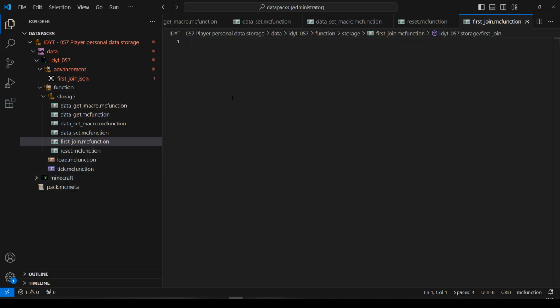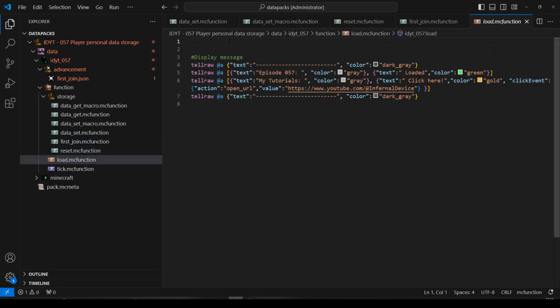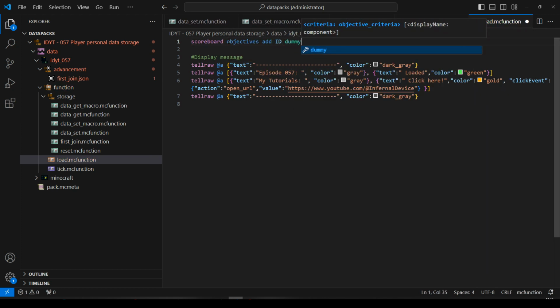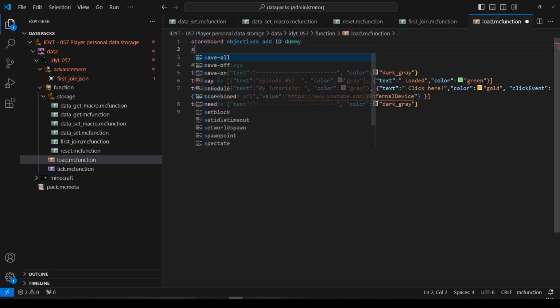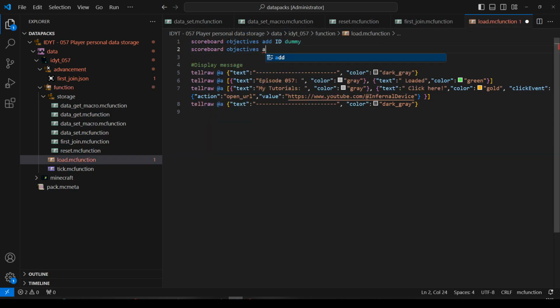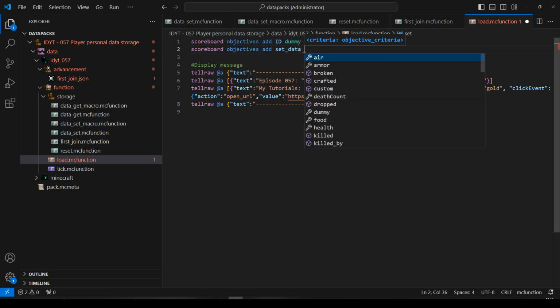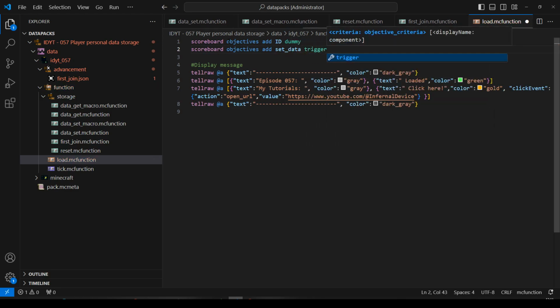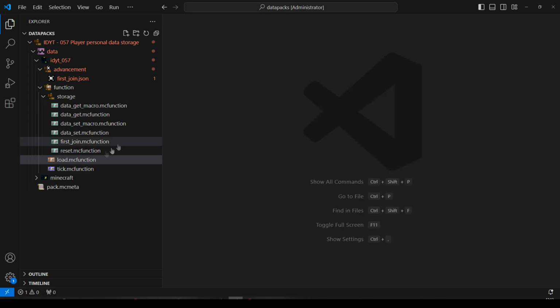Okay, right, we'll start off with load because we need some scores. I want a score to store the player's ID, and I want a trigger that they can run themselves. So we'll do scoreboard objectives add ID dummy. That'll be their identification number. And scoreboard objectives add set data, which is going to be a trigger. And then they can use that to type a number in, and that number will be stored into their personal storage. Let's save that. Let's shut down all the windows.